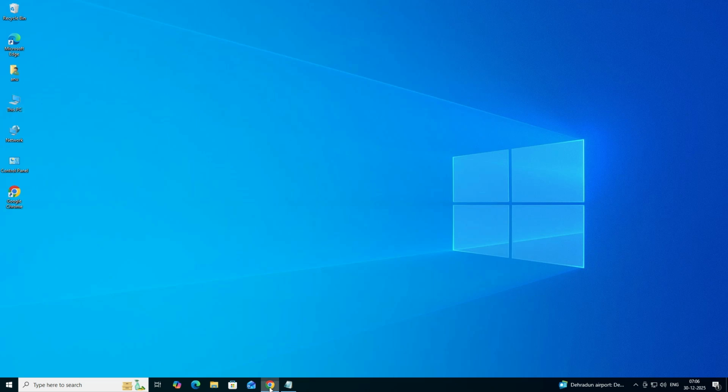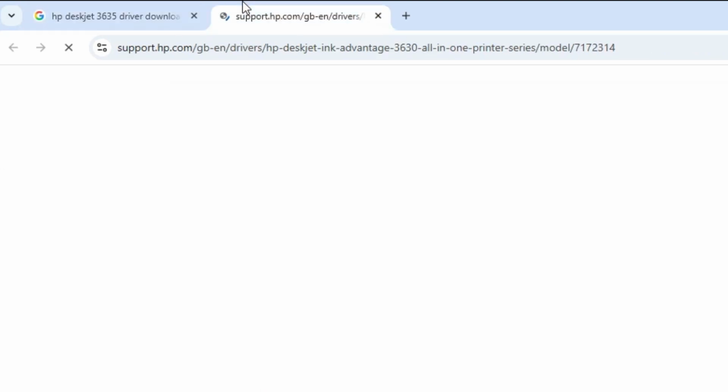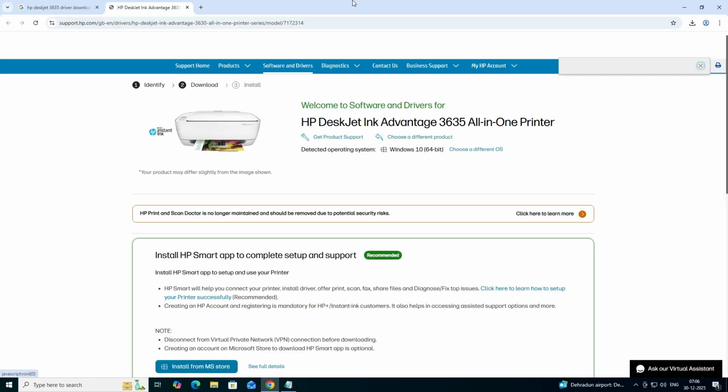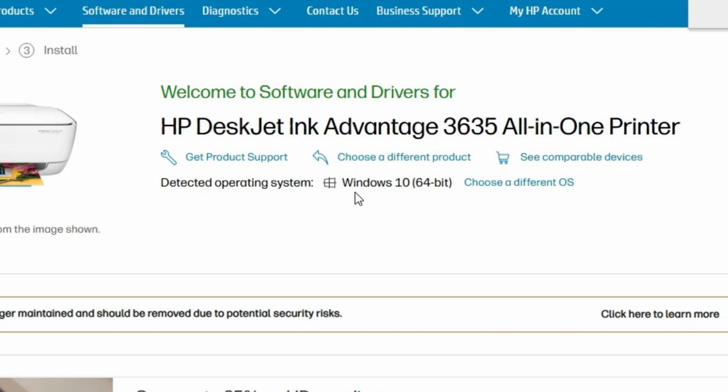Go to any web browser that you like. In the search, type HP Deskjet 3635 driver download and hit the enter key on your keyboard. First link is from support.hp.com, the official website of HP printers. Open the first link, our printer name, and the official website is open. Here we find our printer name and here we find our operating system.